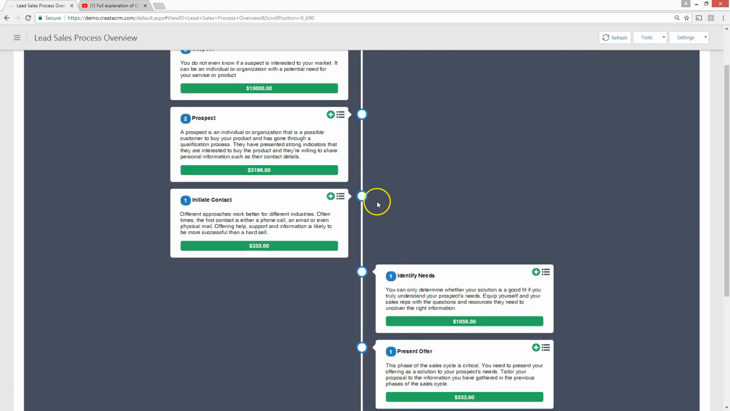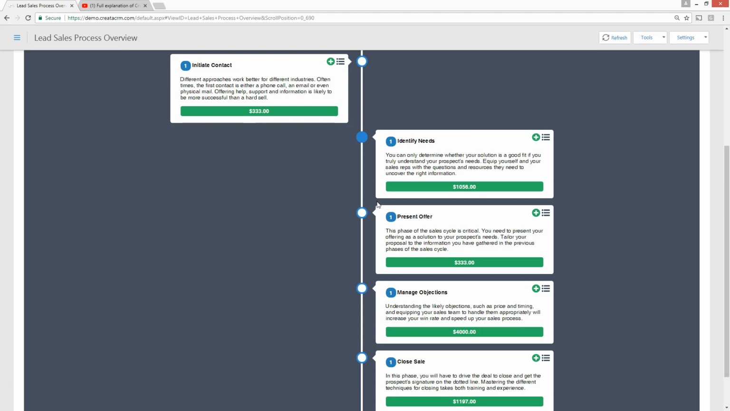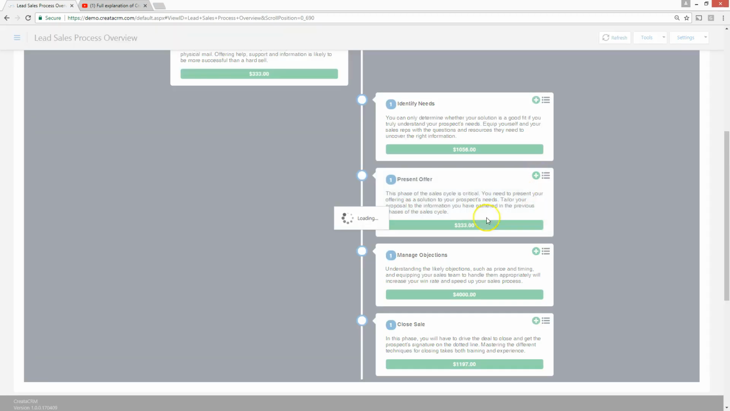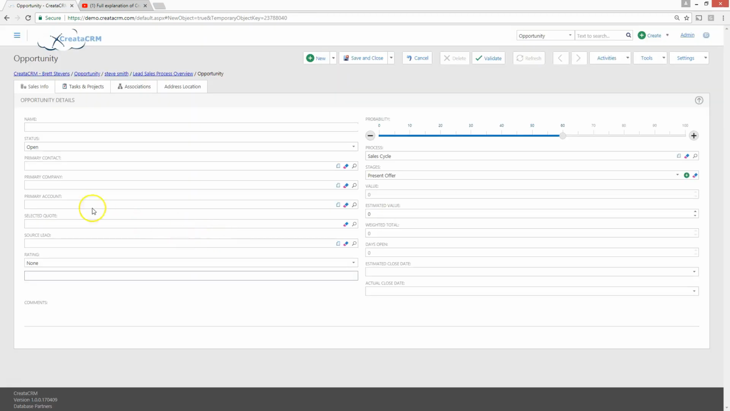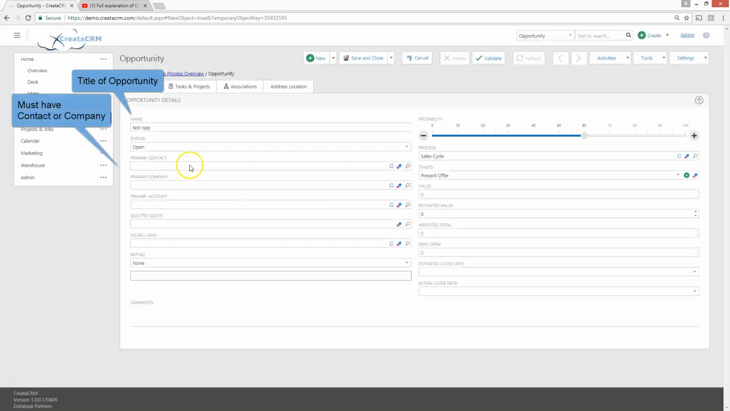Now the great thing is that you can also jump ahead and just create an opportunity straight away, where the client has come into the business and has gone straight into presenting an offer. So it's skipped all the sales processes and gone to the opportunity side. So you can create an opportunity and put the title of the opportunity in here, test opportunity. If you start on this stage, you're going to have to put a primary contact in here.